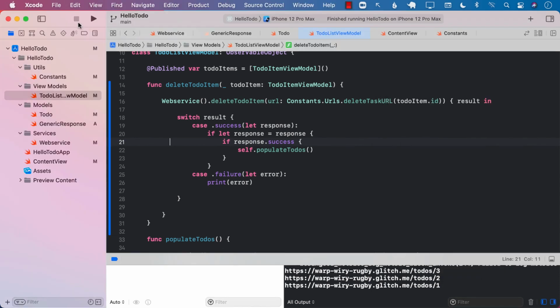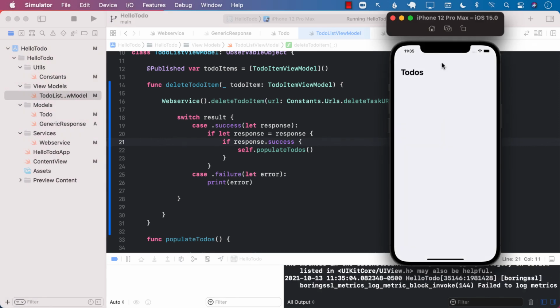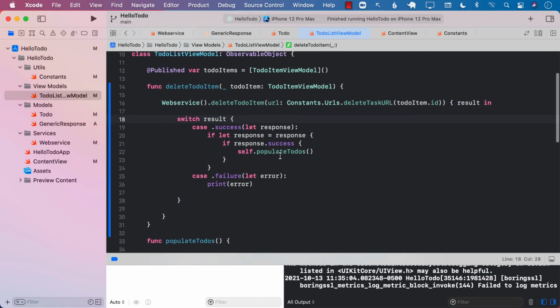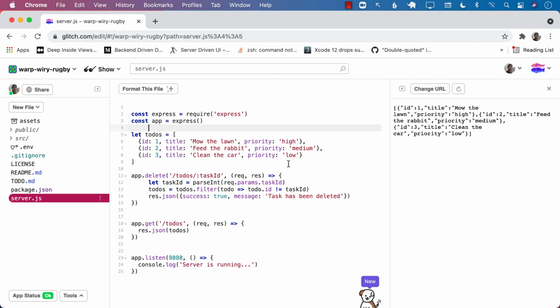Now, if I go ahead and run the app again without restarting the server, I get nothing, which is great because there are no items on the server. I deleted all of them. So there you go. That is how you will perform a delete operation when you're using a SwiftUI application and you have implemented your JSON API.